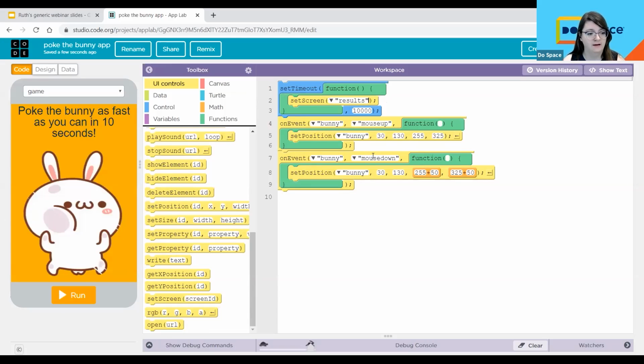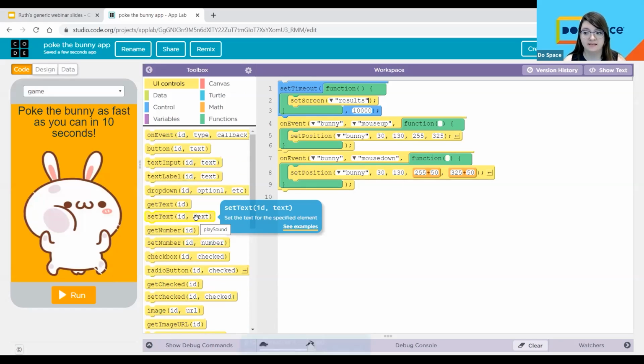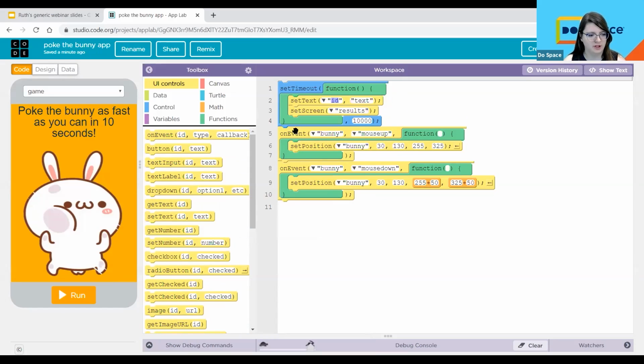So click reset. In here, on a set timeout, I'm going to grab a thing that says set text. So there it is, set text, drag it in. I'm actually going to put it right before set screen. And I'm going to grab my score. There it is. I probably should have named them differently, but I'm going to create a variable called score. Right now, it's asking, hey, score hasn't been declared yet. So we need a variable called score that stores the number of times we tapped on the screen.